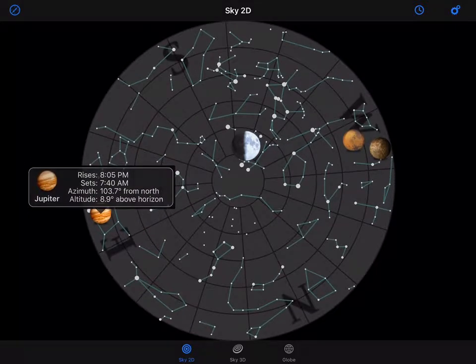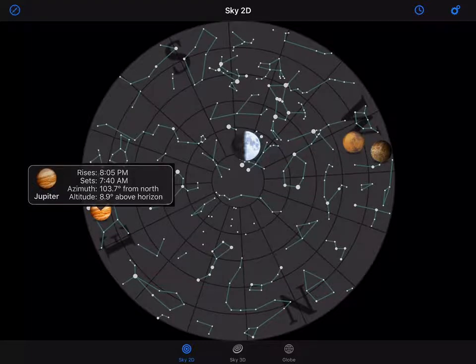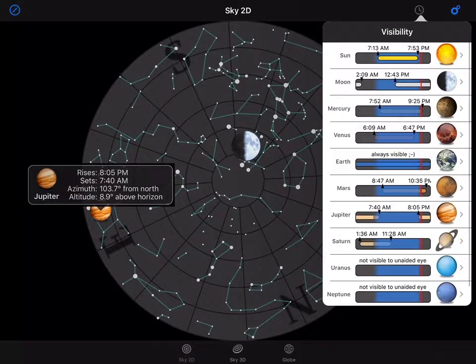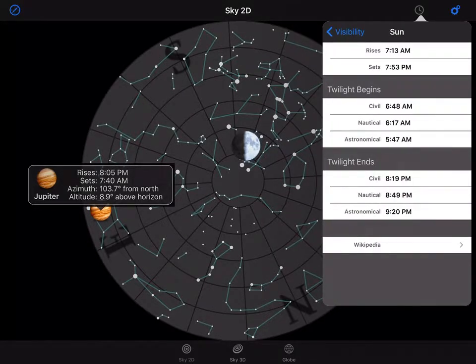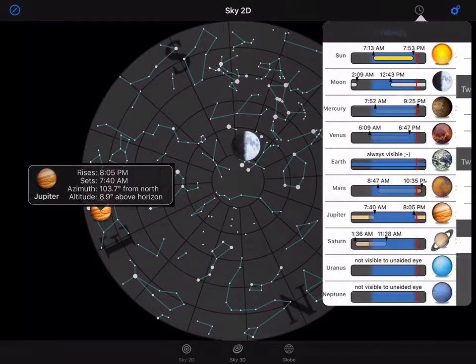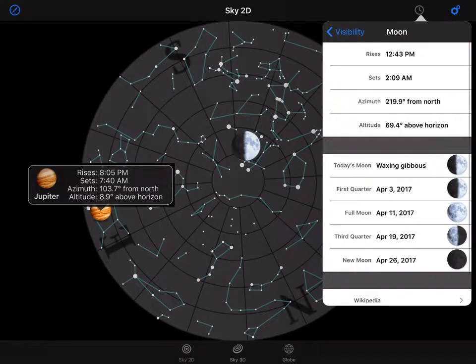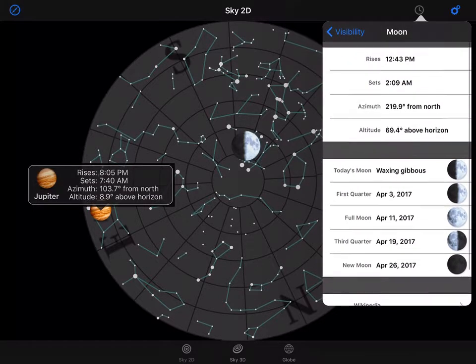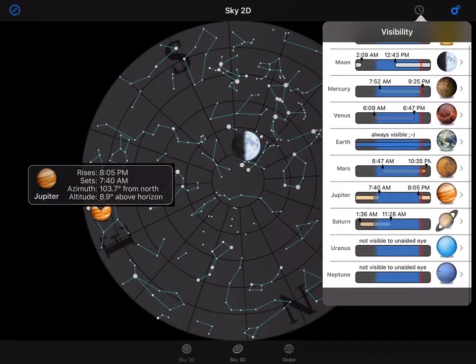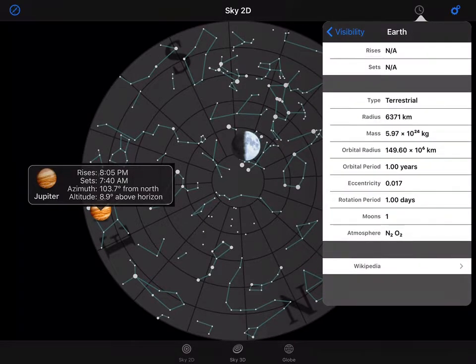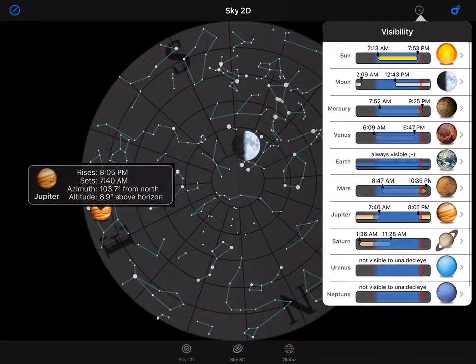And then over here in the top right corner is a little clock. If you click that, it gives you a visibility. For instance, the sun, you can click on that and see when it rises, which is at 7:13 a.m., when it sets at 7:53 p.m., twilight beginning, twilight ending, so on and so forth. And you can do that for the different planets. They have it for the moon, just like that. And you can also see it for Earth and just the different planets.